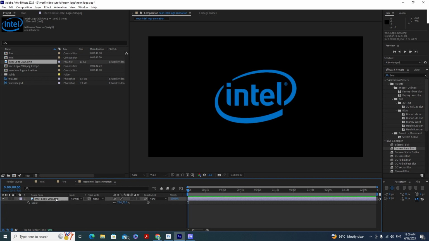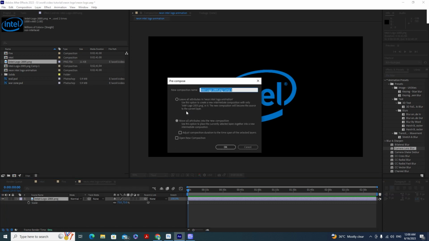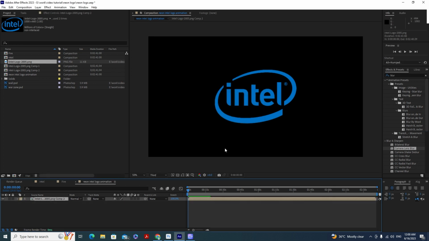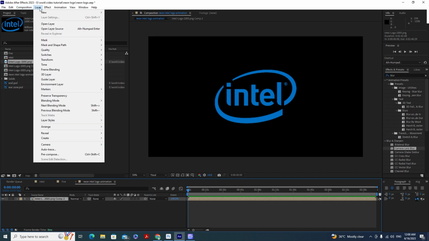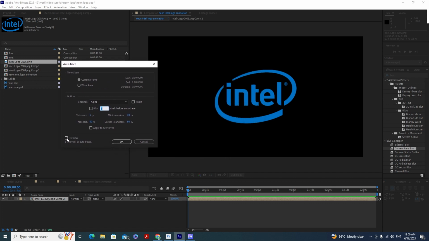Then after that, right click, make it pre-composition and make sure to check this on, otherwise it will not work. This moves all attributes into the new composition. Once you create it, then you have to go to the layer option and make it auto trace and make sure with all these properties. You can take the preview and see it's working fine.